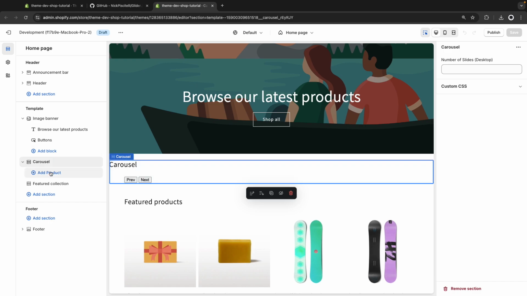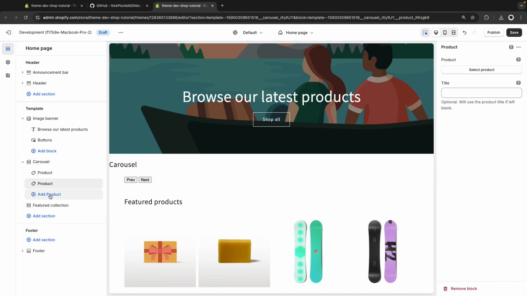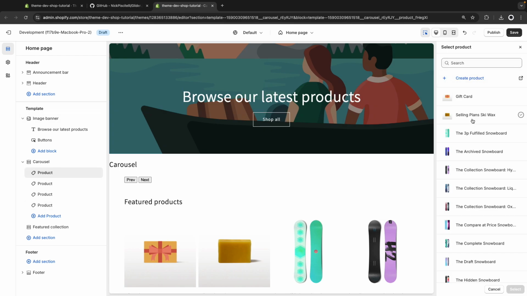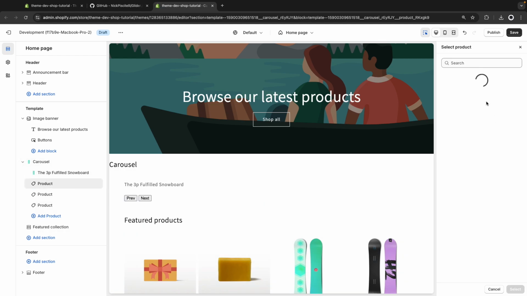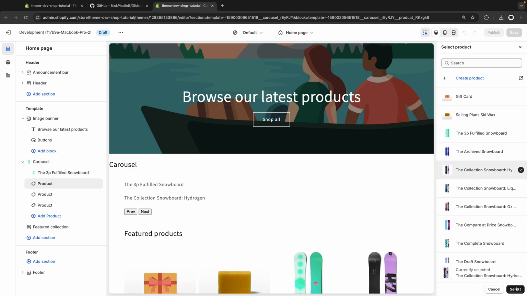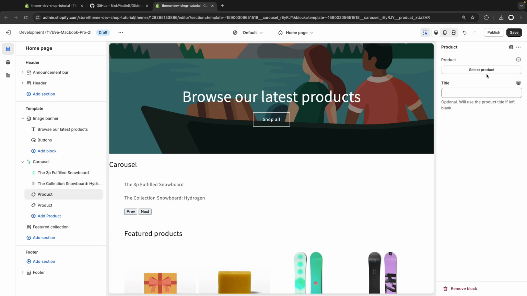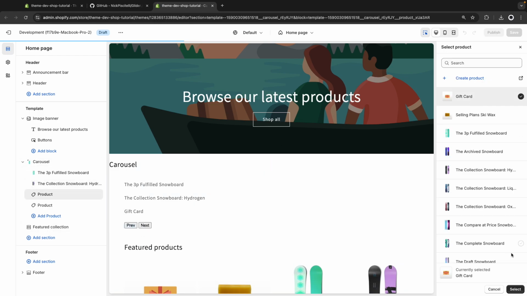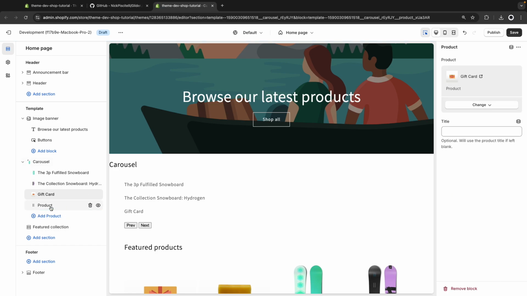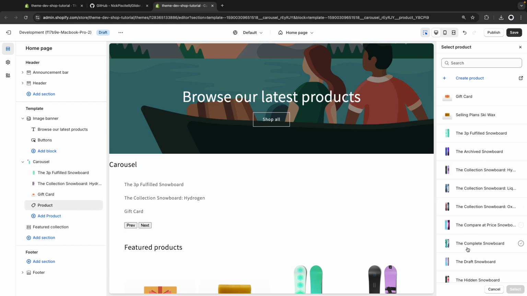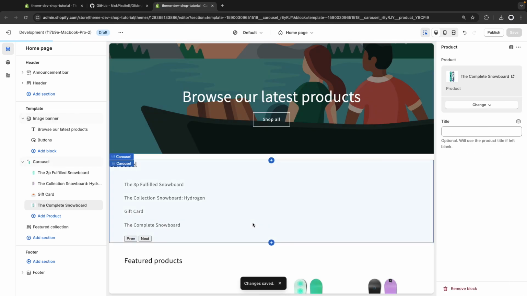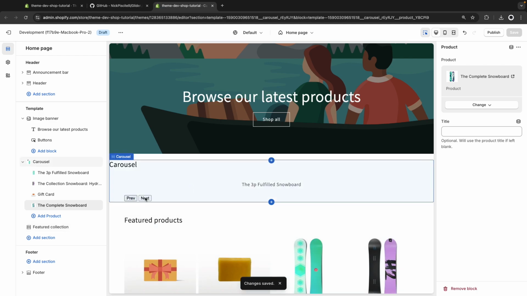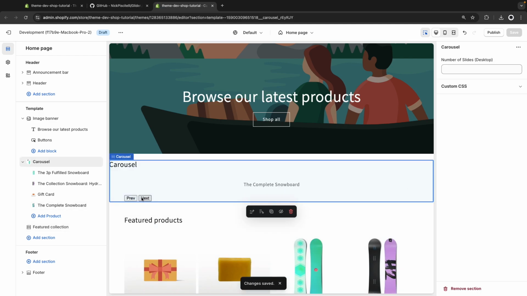So initially we don't have anything, but then let's add 4 products here. Let's select this one. And let's select this one. Let's select this one. And then let's select this one over here. Let's click on save. And you can see that the carousel is working and showing the product titles that I added a moment ago.